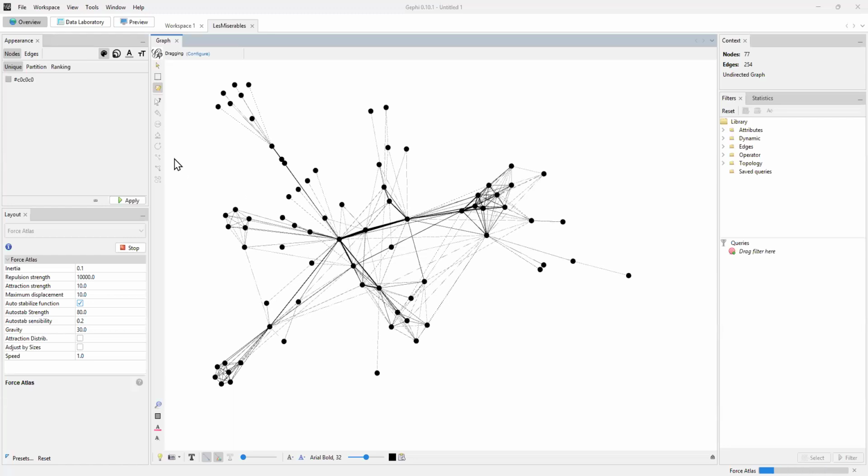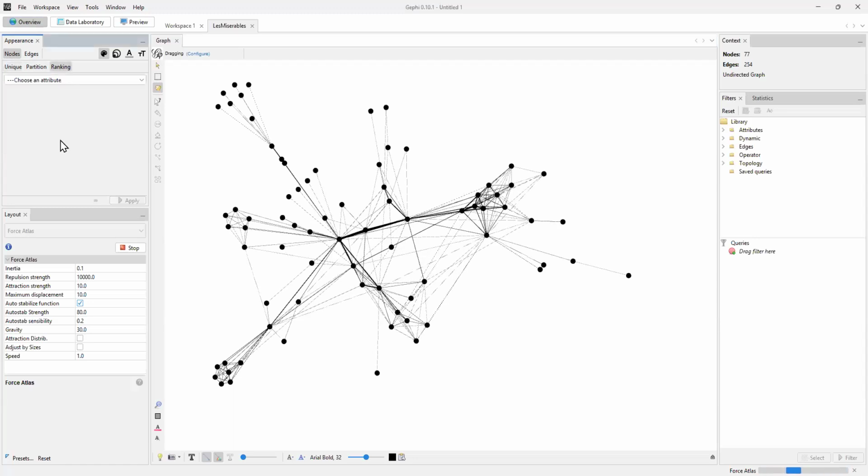All right, so in order to get our ranking module, we have to go under Overview, and we have Appearance listed here. And what we're doing is looking at the nodes, and we're going to go to Ranking. I'm going to click on that, and we're going to choose an attribute. In this case, the only one there is degree. And what this does is give us a color format here. This is our rank parameter.